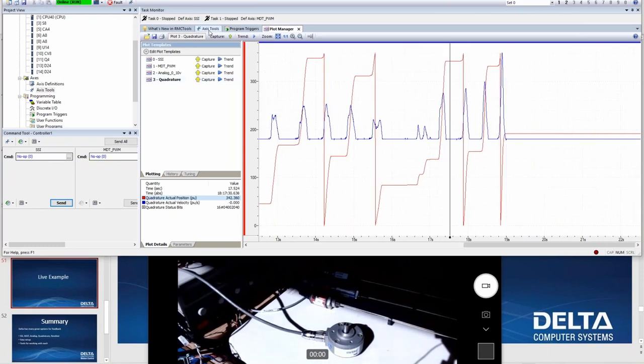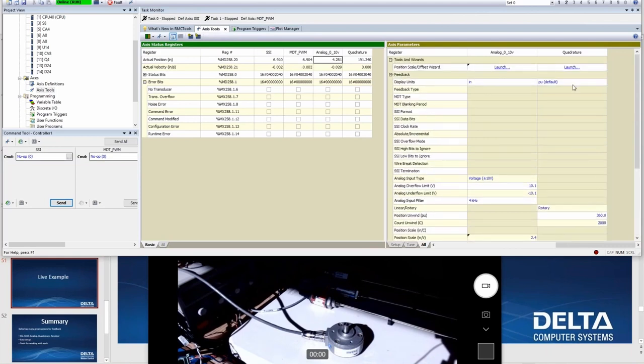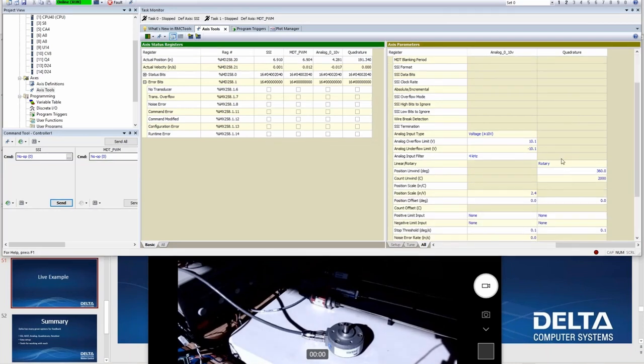Now, if I look at setup options, axis tools, I can set my display units. We'll set this for degrees. Is this a linear or rotary? I said this is a rotary axis. Position unwind is what I actually want to see at the end of the day, and that's 360 degrees. And then count unwind: how many counts am I getting? Those are those A and B pulses. How many of those changes am I seeing when I do a full rotation? For this Quadrature encoder, I've got 2,000 counts per revolution.